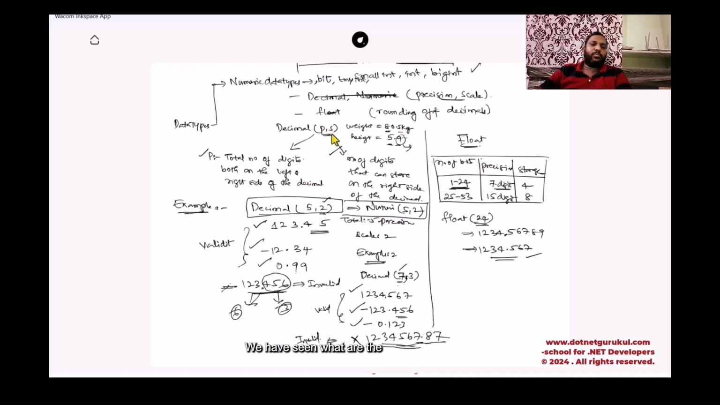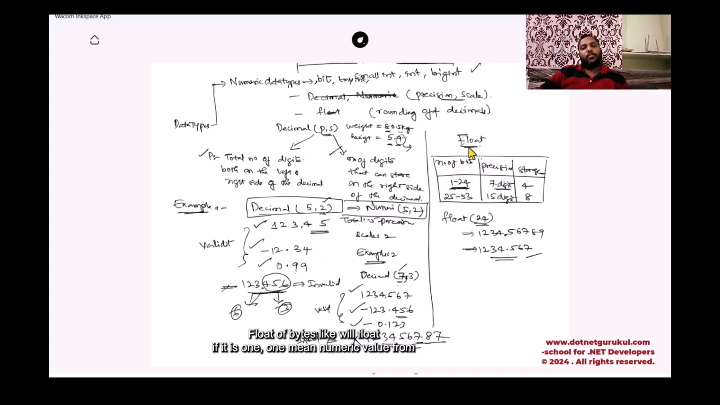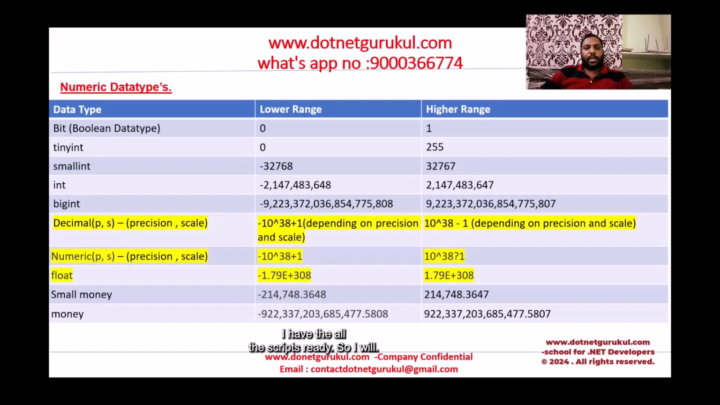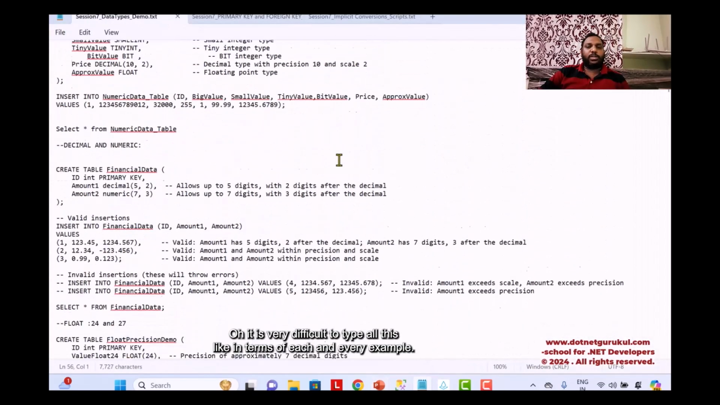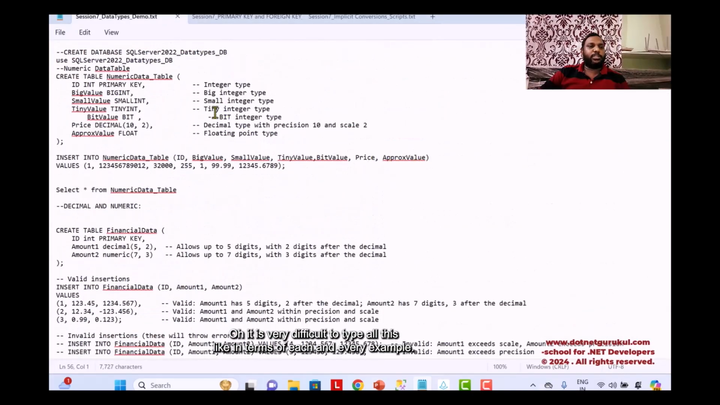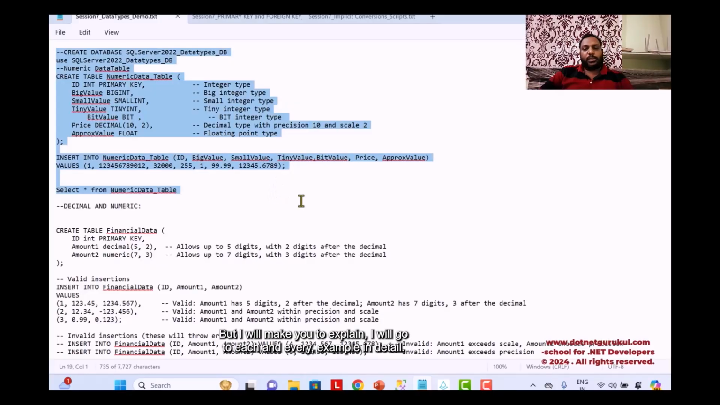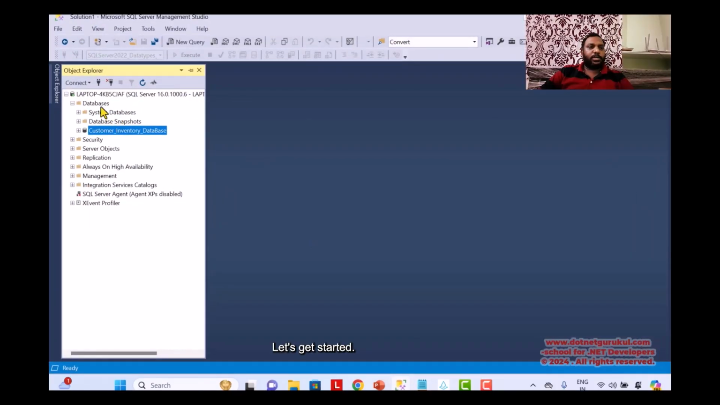Like decimal, we have seen what precision and scale are, and what are the valid and invalid values for a given number. For float, if the numeric value is from 1 to 24, it will round up to 7 digits, and if it is 25 to 53, it will round up to 15 digits. Okay, so let's go through the programming. I have all the scripts ready, since it is very difficult to type each and every example, but I will explain each example in detail. Okay, let's get started.